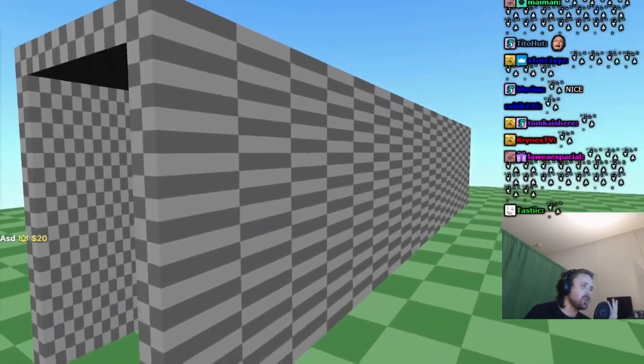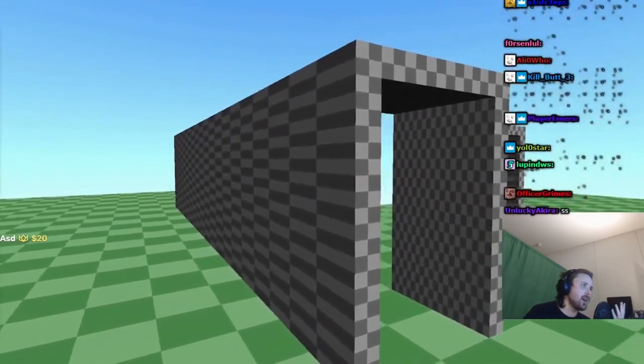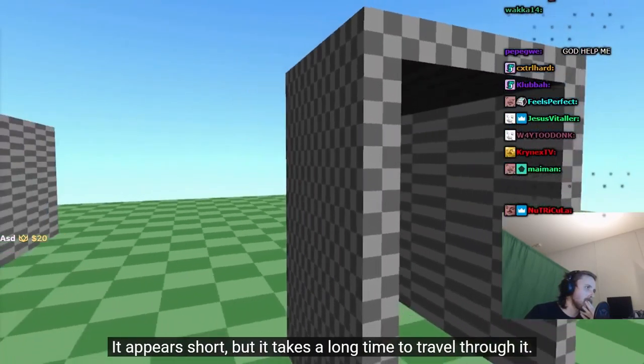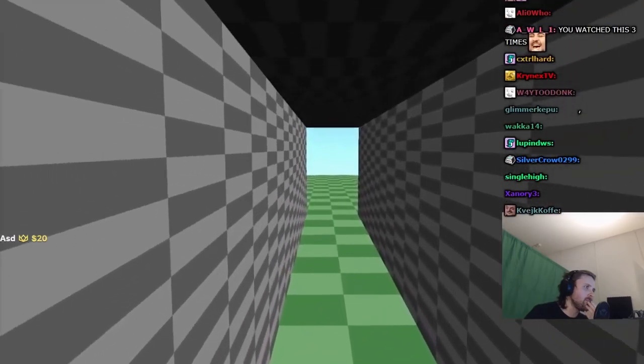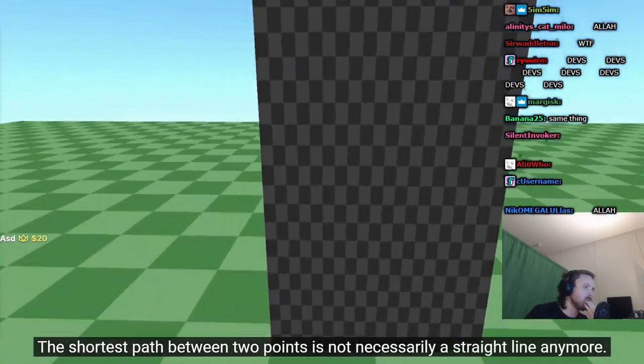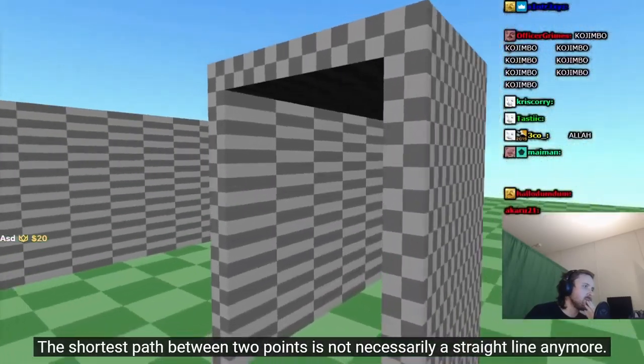Okay. Yeah, we've seen this before. Stanley Parable. And then this tunnel is the opposite. It appears short, but it takes a long time to travel through it. The shortest path between two points is not necessarily a straight line anymore.